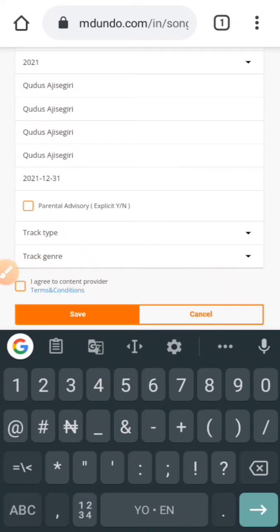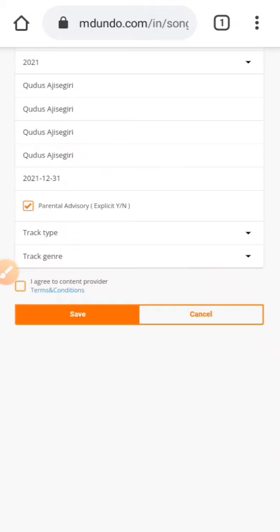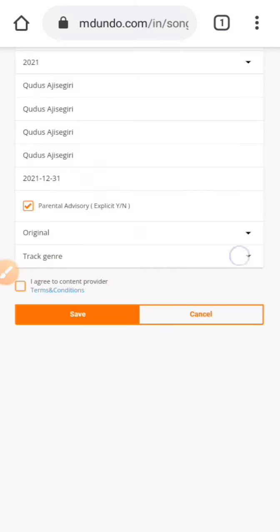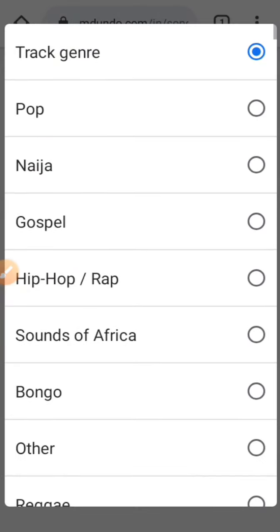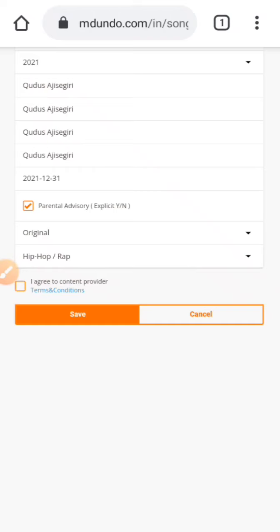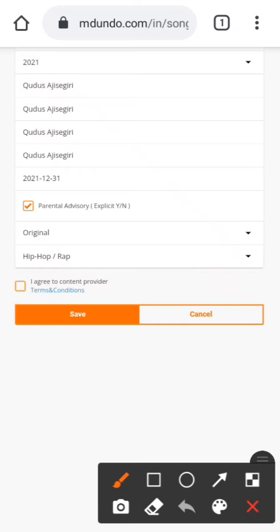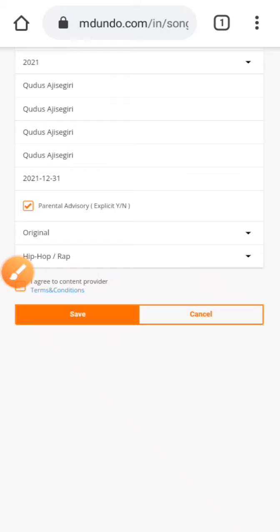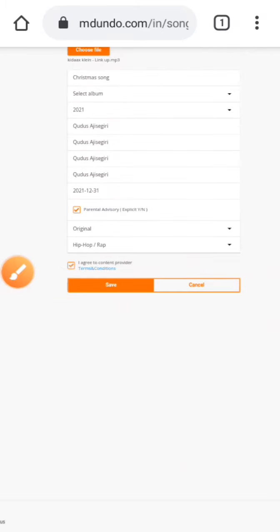Now my lyrics contain explicit content, so I'll click on this parental advisory. Track type, it's an original. Track genre, let me choose hip hop rap. Make sure you click on I agree to content provider over here. Okay, now click on that. I click on save.